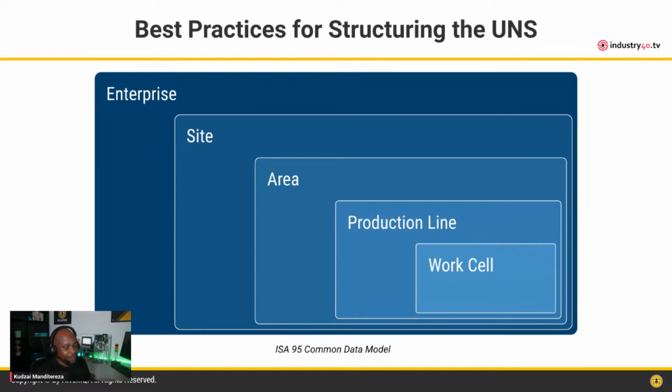But the ISA 95 Part 2, the Common Data Model, is a great starting point and is what is recommended. ISA 95 Part 2, for those of you who are not familiar with it, is a representation of your asset model, which uses enterprise, site, area, production line, and work cell hierarchies to reflect the structure of your manufacturing enterprise. So you can adopt this ISA 95 Part 2 approach to create a structure of your business.